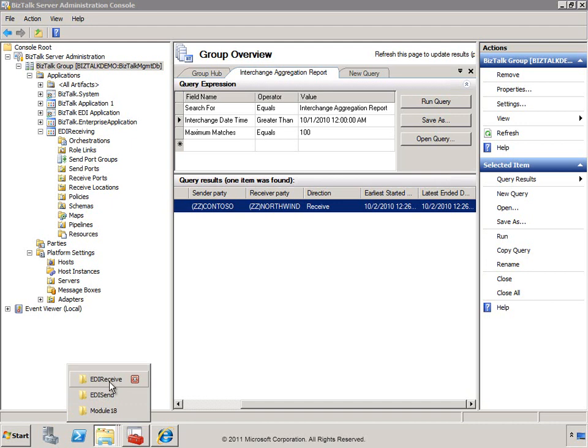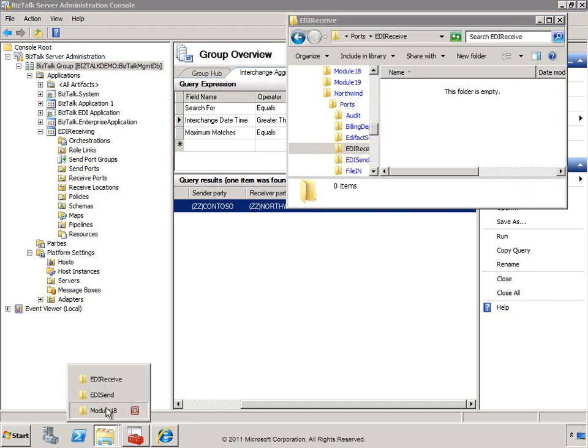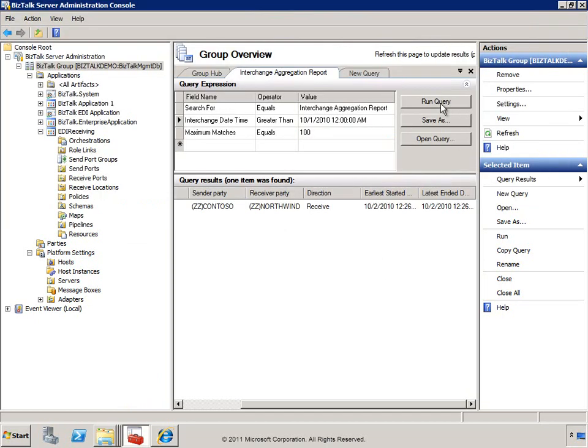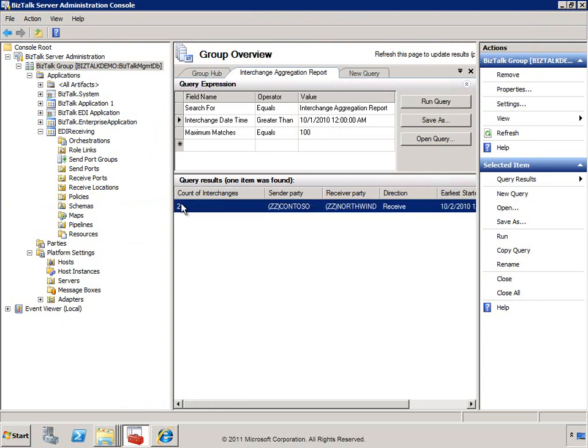Now if we go back and we send some more data through, we've got another one here. Let's come back and run the query. We should see this change from 1 interchange to 2. So again, it's not a detailed report. It's not giving us a list of those things, but it's giving us a count of interchanges between these particular organizations or these particular parties.